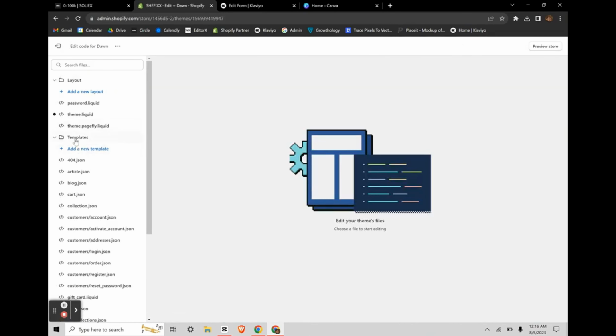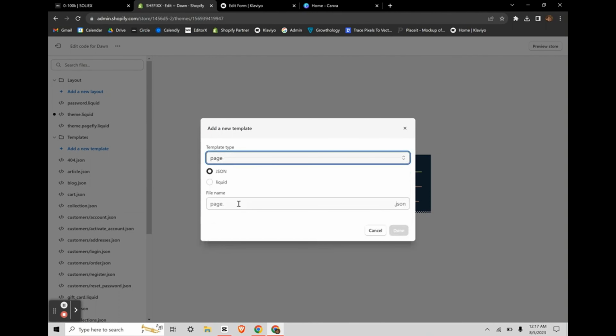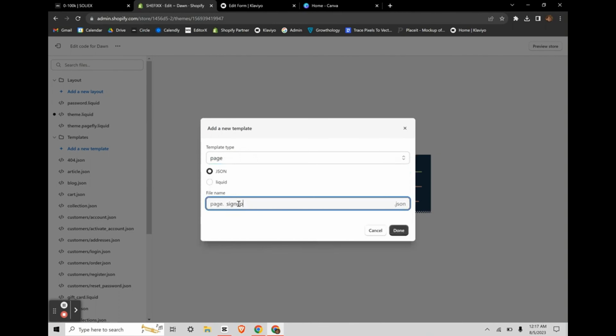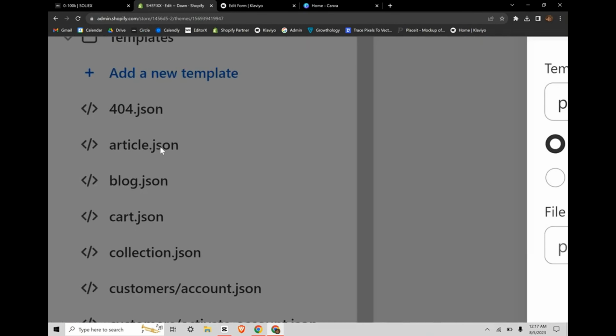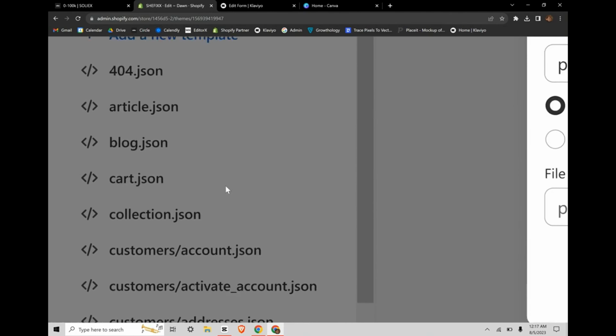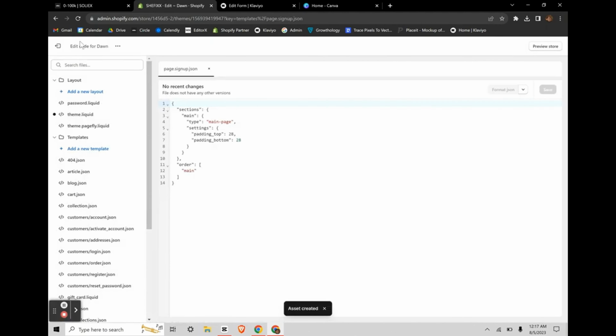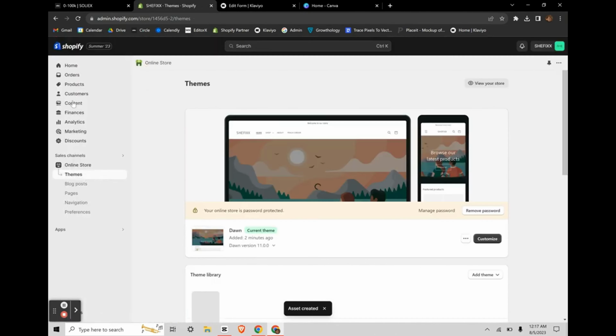Left side, templates, hit add a new template, then find page, and then name it sign up. And see on the left side, these are .json. All these templates, or at least most of them, are going to be .json. If the majority are .json, leave it as .json. If they're .liquid, make it a .liquid. But they're JSON, so we're going to do that. Now hit done. Now we're going to exit.